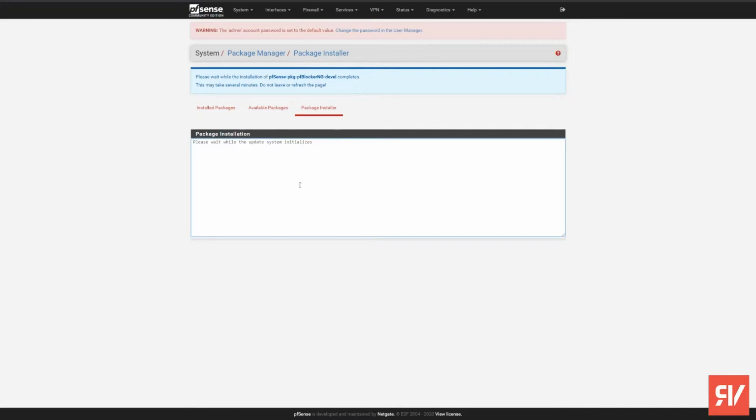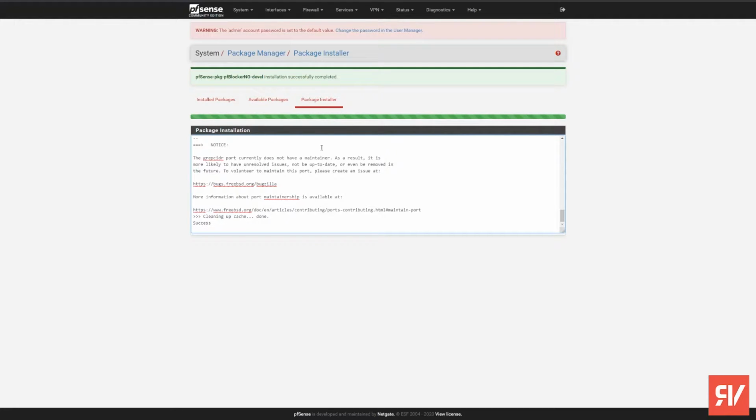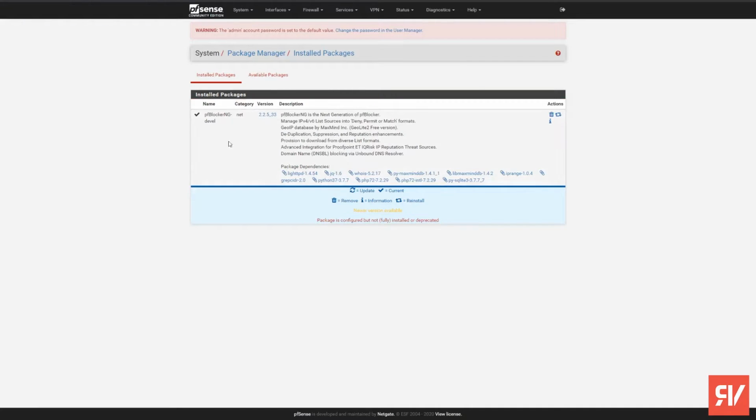It's going to take probably 10-15 seconds or so in order to install it. Alright, it's done. And you're going to see pfBlockerNG Dnsbl is now installed. So the next step is we're going to go ahead and configure pfBlocker.